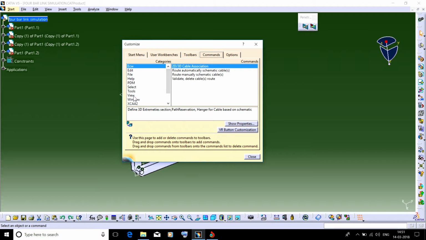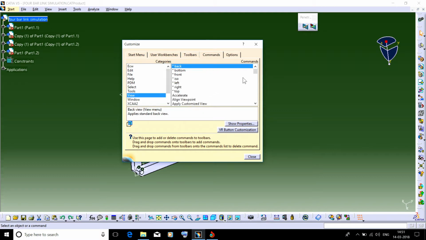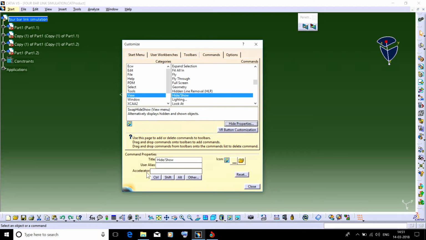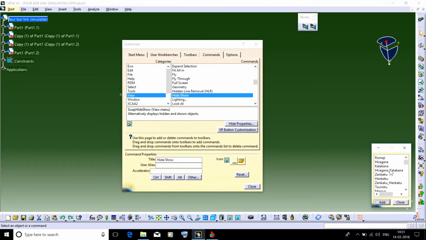The hide and show command is a part of the View toolbar. So go to the View toolbar and then search for the hide and show button. So here is the hide and show button. Go to its properties, and in the accelerator part you have to give a command. You can use Control, Shift, Alt, anything, or you can use another key of your own choice in the other section.